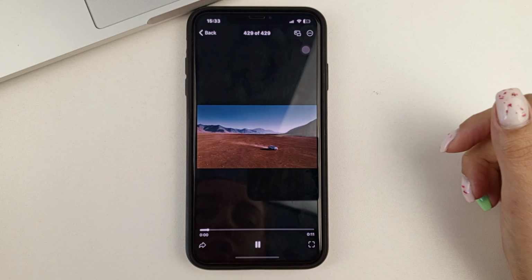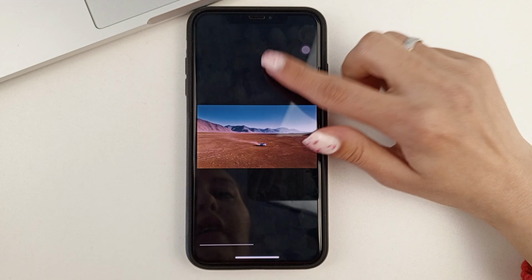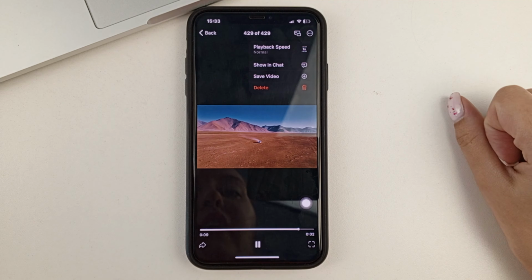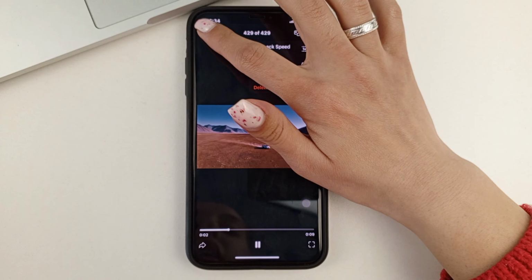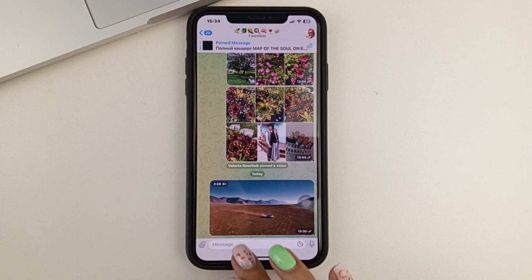Or you can open the video, click on the three dots at the top. And just like that, you can find it here. Save video. No matter which method you use, the video will be saved.